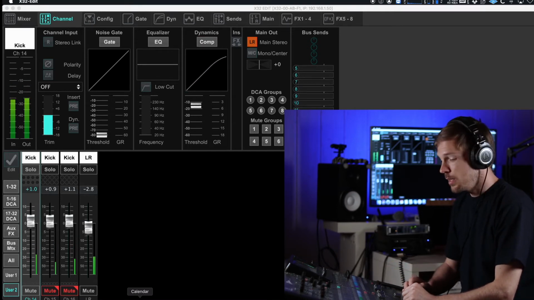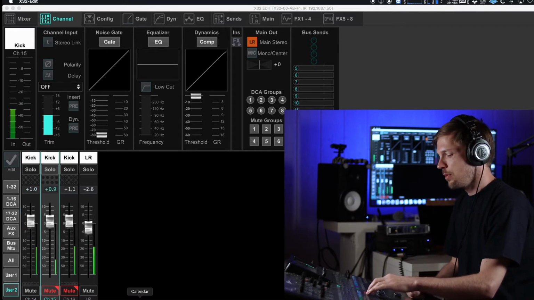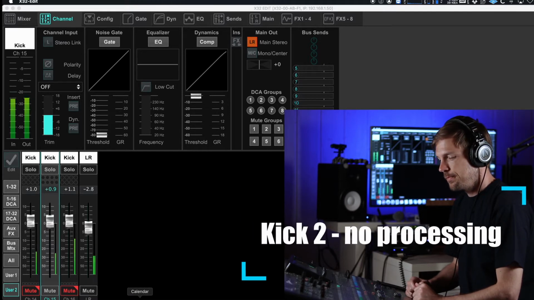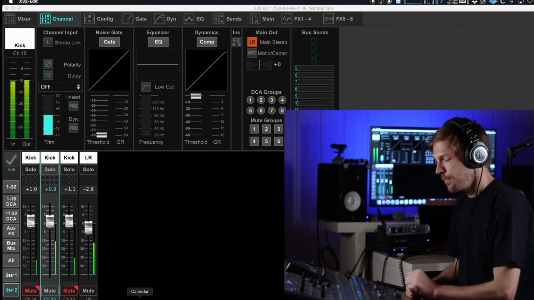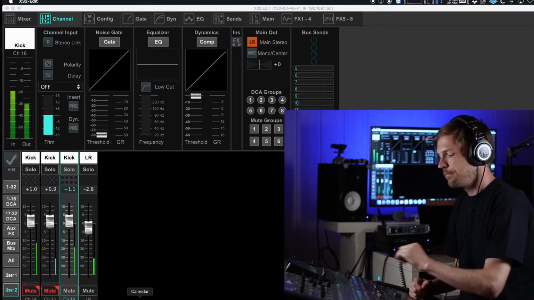No processing applied. The same holds true for the second kick drum. And for the third one.